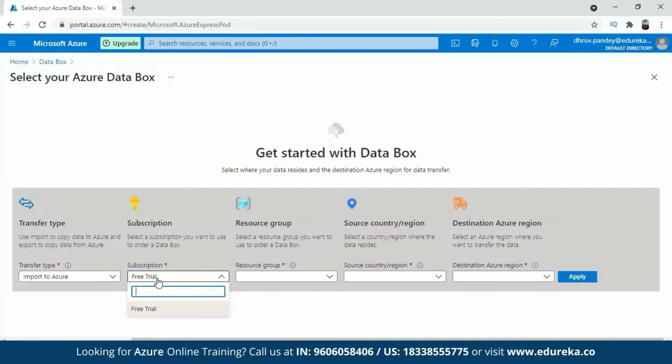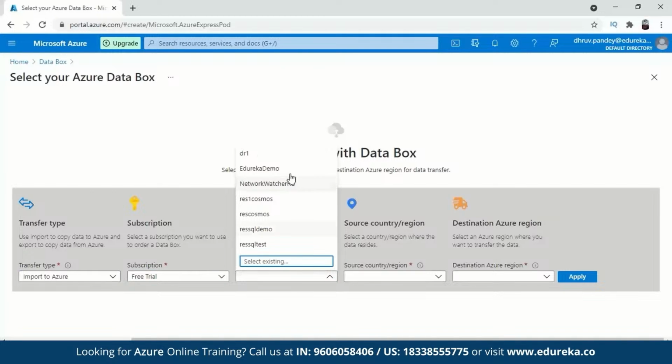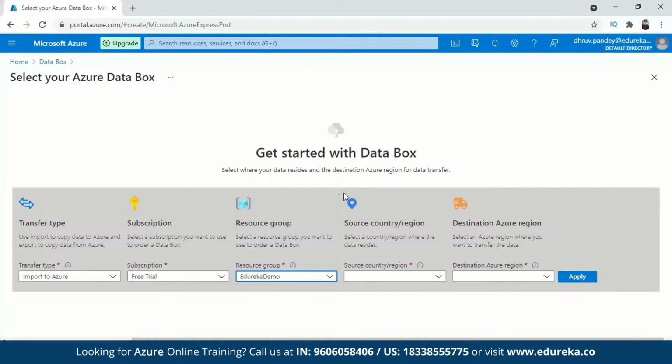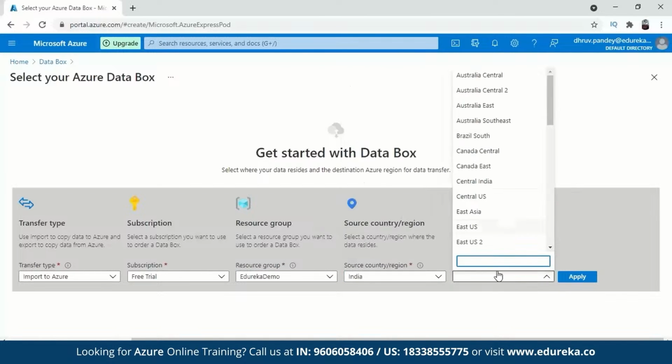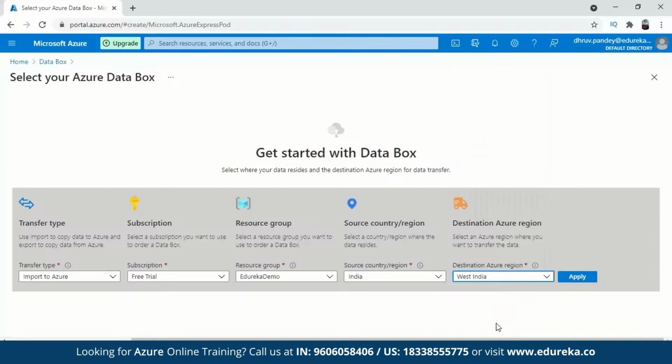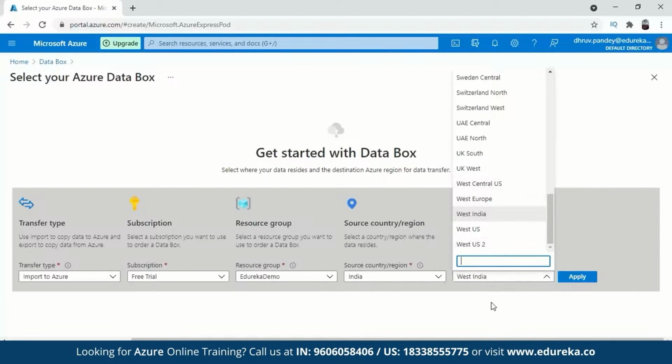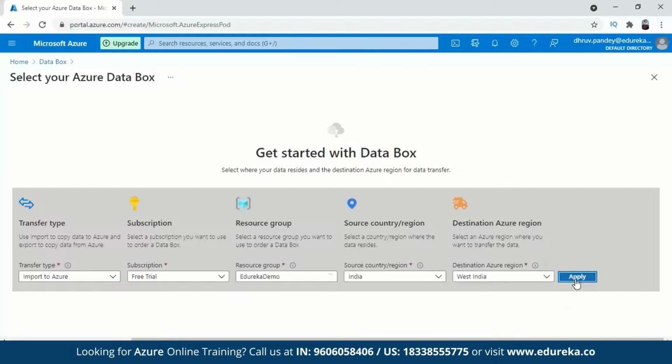Choose import to Azure, then subscription, free trial, resource group. Like I have Edureka demo. If you don't have one, create one resource group. Then select region. I can choose India, destination Azure region, West India. Remember, I have told you the availability regions. So these are the availability regions of Data Box also. Okay, so you can just apply from here.